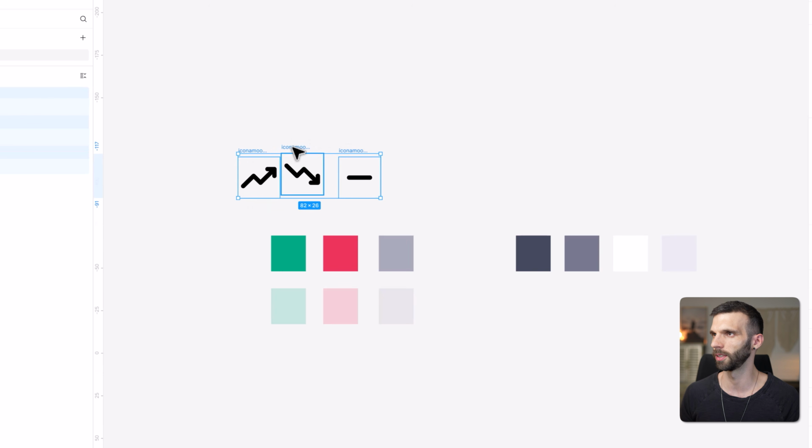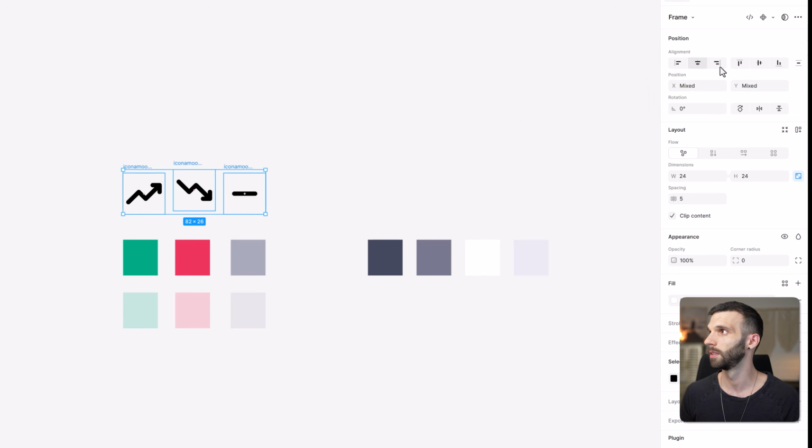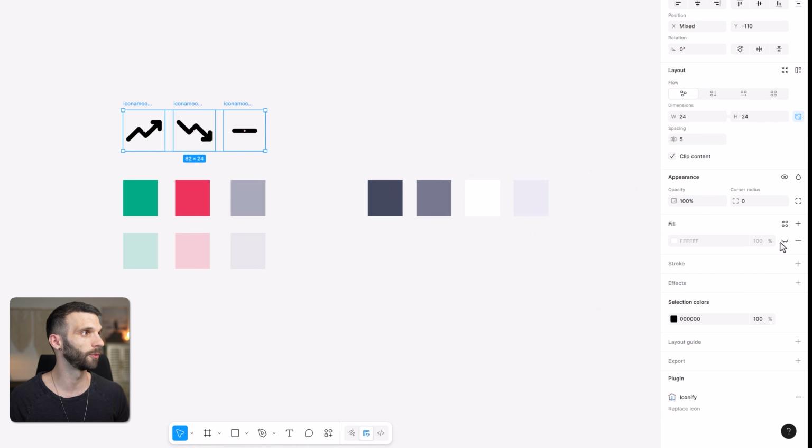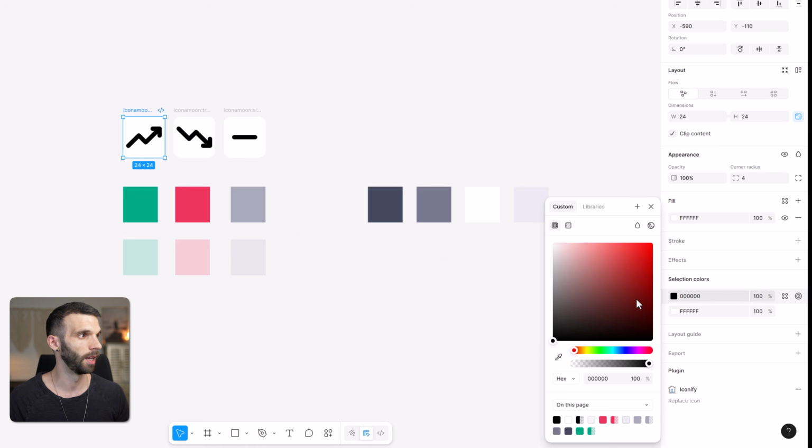First of all, I'm going to select them all and tidy it up a little bit. Also align them. And here on the formatting pane, show the fill and change the corner radius to 4 pixels. Then select the first icon, which is this upwards icon, and pick the color, this green color. And for the background, we are going to pick this transparent color. Then do the same for the negative and the neutral icons.